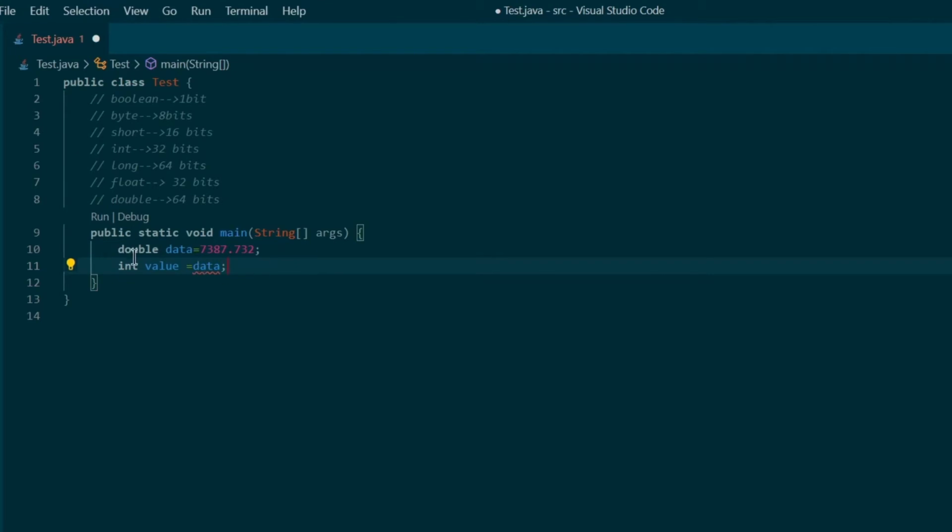Why? Because in Java there are some rules to code in Java. We cannot convert from a bigger data type to a smaller data type. Like double is uppermost in the hierarchy, and integer is smaller than double. So we can't change it like this.